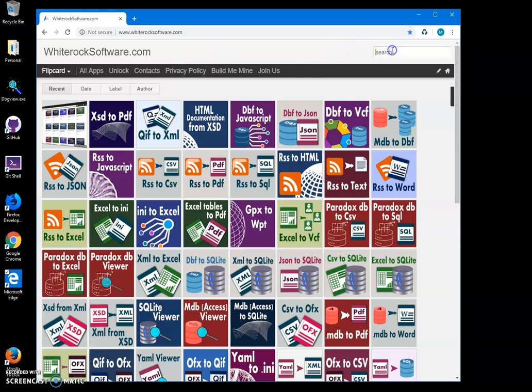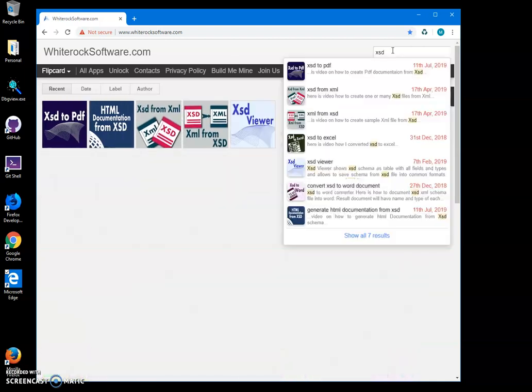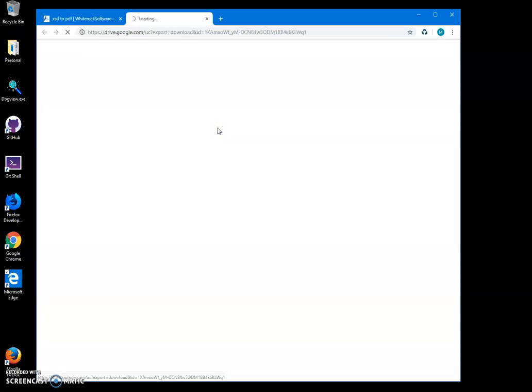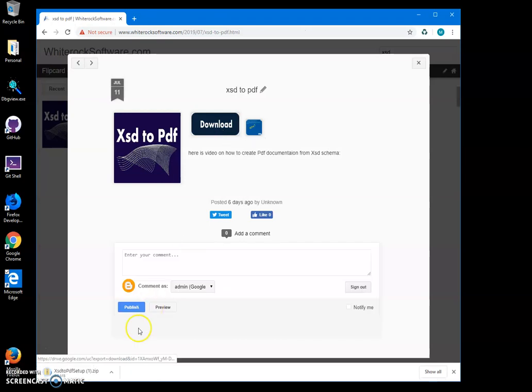To find the app I will use search and type XSD, and it will show all XSD apps, and I will click on XSD to PDF. Double click on download to start the downloading process. Then click on the downloaded archive to open it.